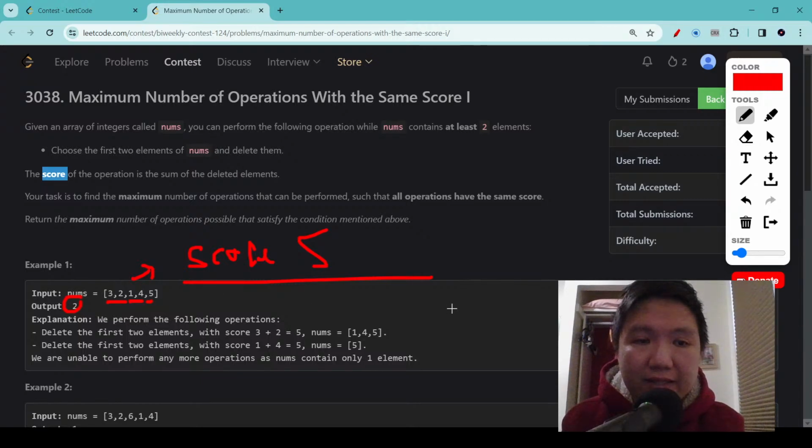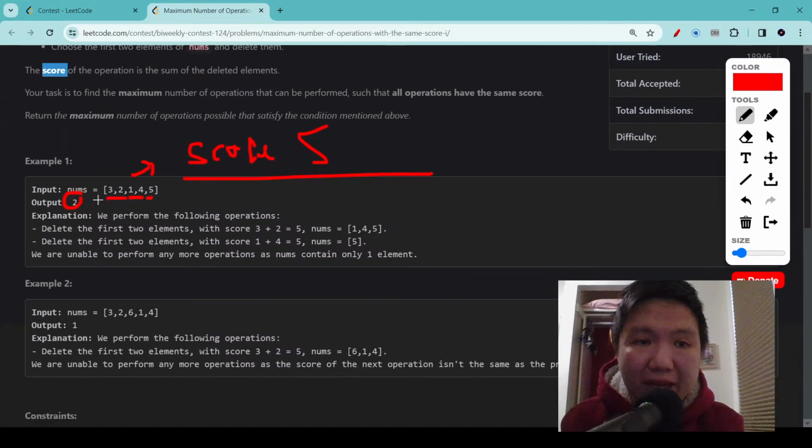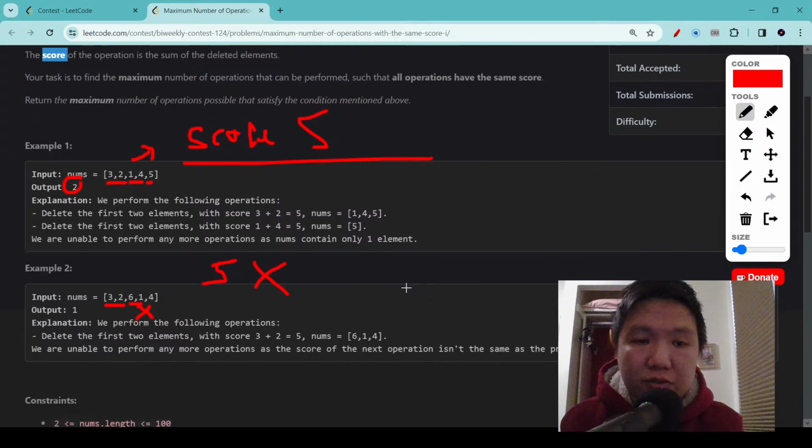The main thing to note is that the score depends on the first two elements. The sum of the first two elements sets the score, so you always have at least one deletion possible. You can delete the first two. Same thing here: the first two elements are 3 and 2, the score is 5. Well, the next two elements are 6 and 1. That's not going to work, so that's wrong. We can only perform the operation once.